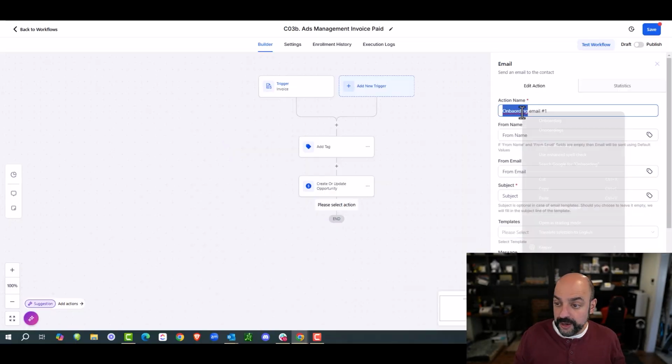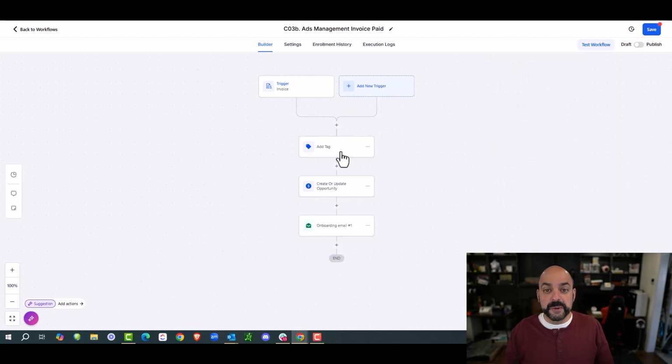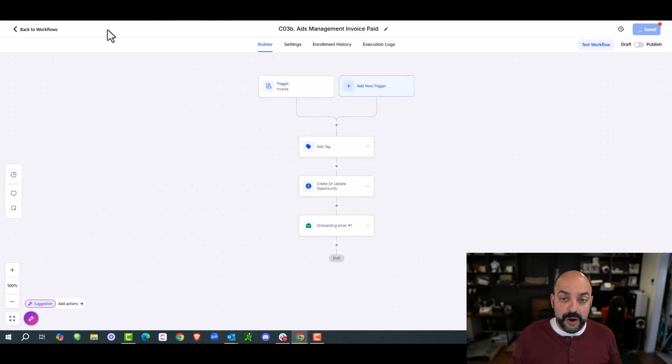And now I can start my email, and this can be onboarding email number 1, all right? And you can have a series of steps. It doesn't really honestly matter. And then the subject line, you would select the from name and the from email, and I would come back and fill this in, and I would do this basically for all of the services.